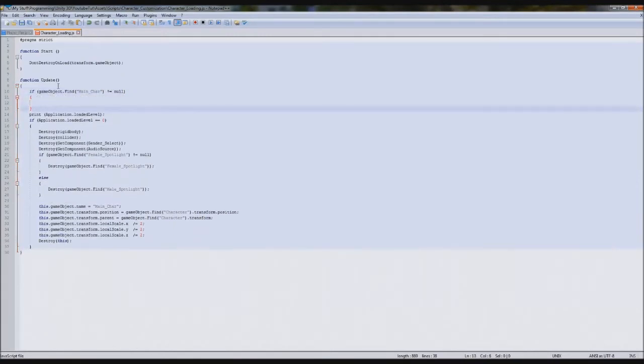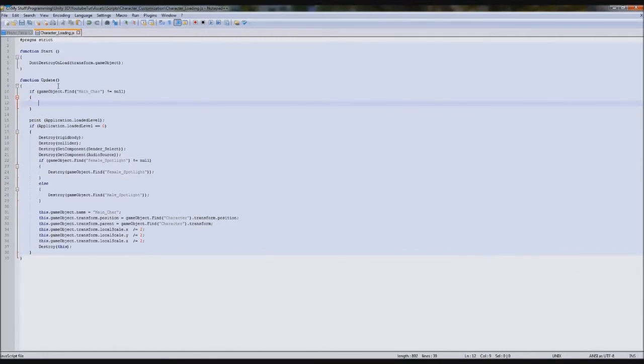So basically the first thing it does is if it finds a main character, then it's found the character we've put in. Then we can simply put Destroy GameObject.Find("main char"). So what it'll do is it'll come down, execute this operation, GameObject.Find main char. If it equals null, then don't do anything. But if it doesn't equal null, so it finds it, then destroy it.